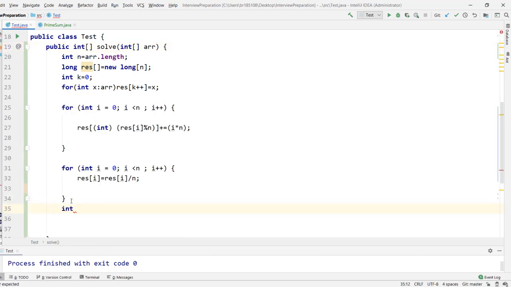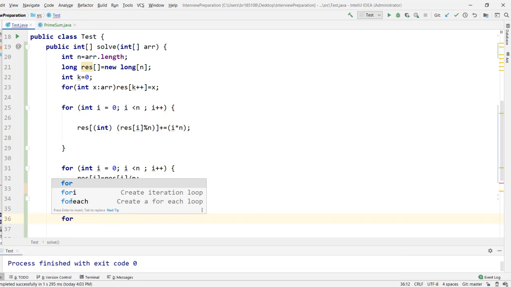So you can modify this code according to your understanding. We don't actually need to take this resultant array. You can make use of the original array also, but in order to avoid integer overflow conflicts, I'm just using this resultant array. There are many ways possible to do the same. It's totally up to you.